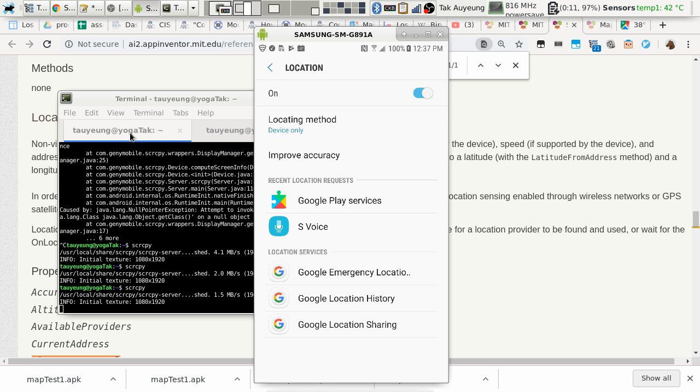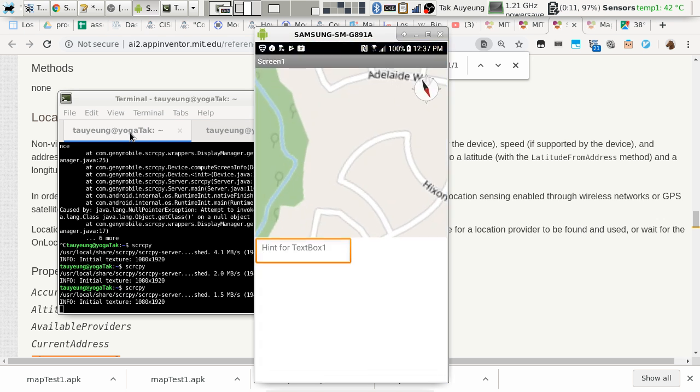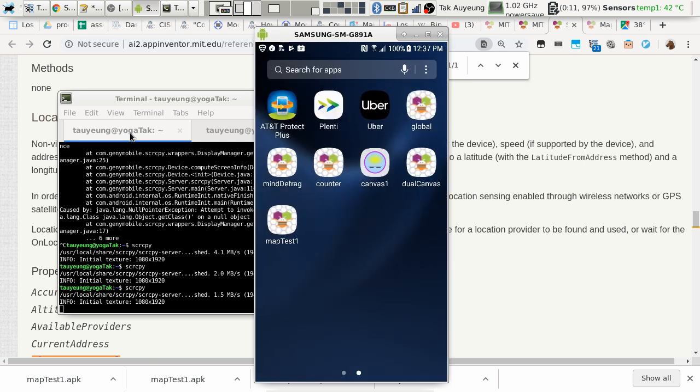So the app has not been making that request, which is kind of odd, because when we install the app, it should have asked something, or when we run the app, it should have asked something. Okay, so let's go back to map test 1, exit the app and then restart it.